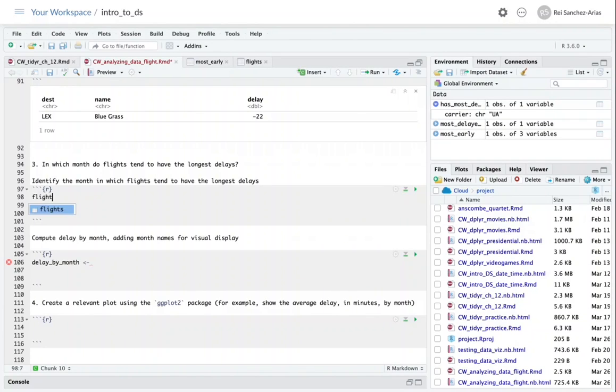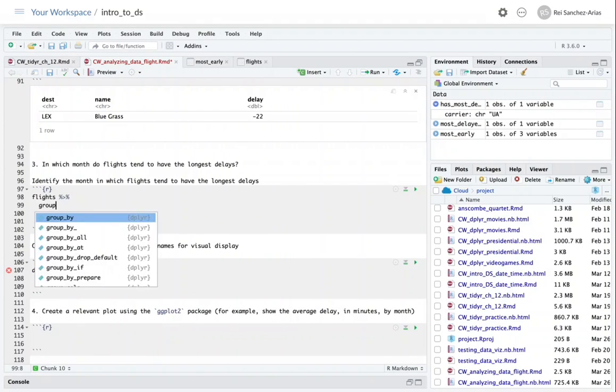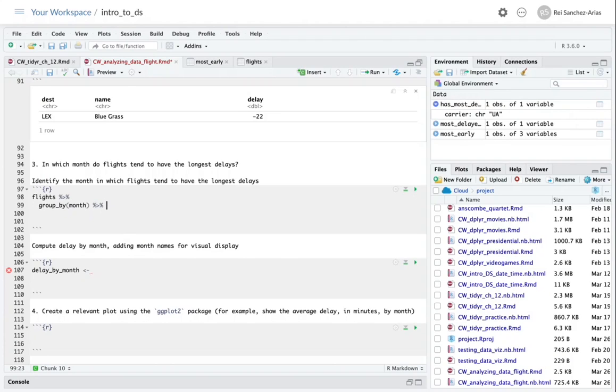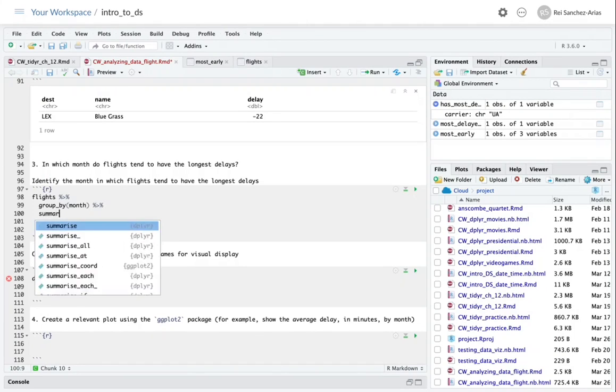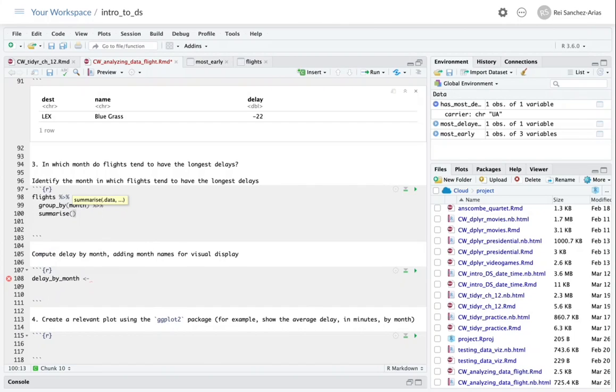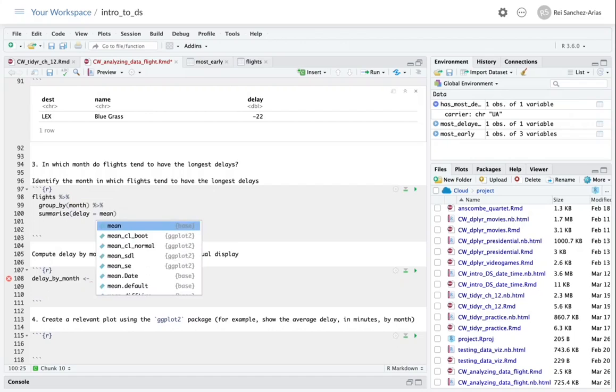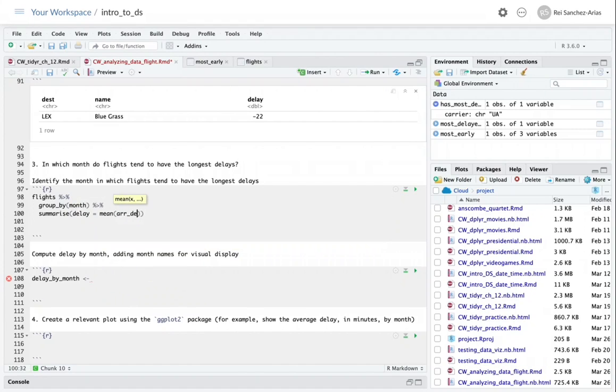So in order to do that, we would take the flights data frame, we would pipe that into the group by function, and we're going to group by month. And as usual, when you group by, you tend to summarize. So I'm going to summarize by creating a variable called delay that simply stores the mean of arrival delay, and I'll put the na.rm equals TRUE option. Okay.